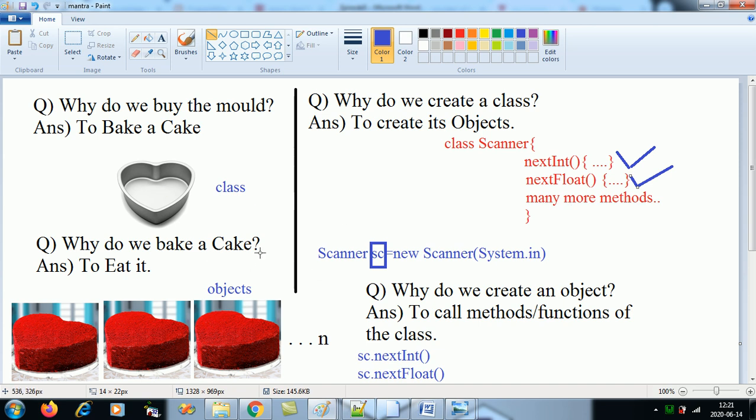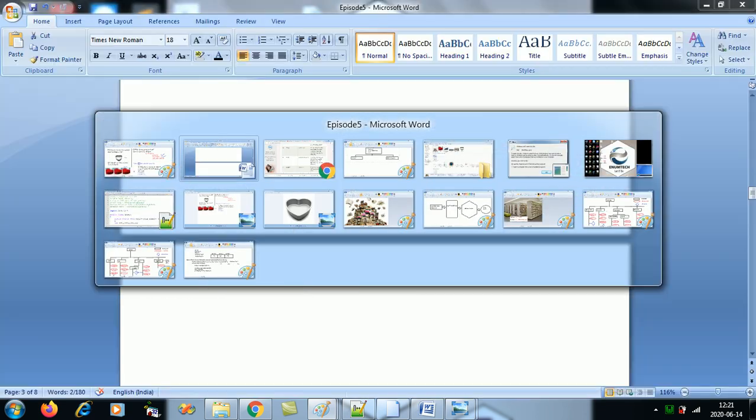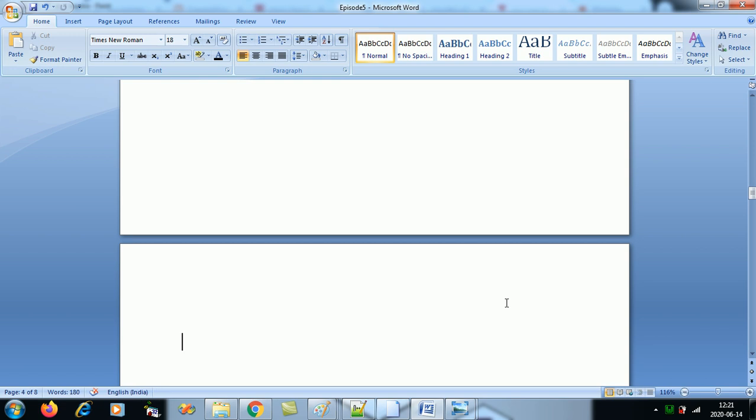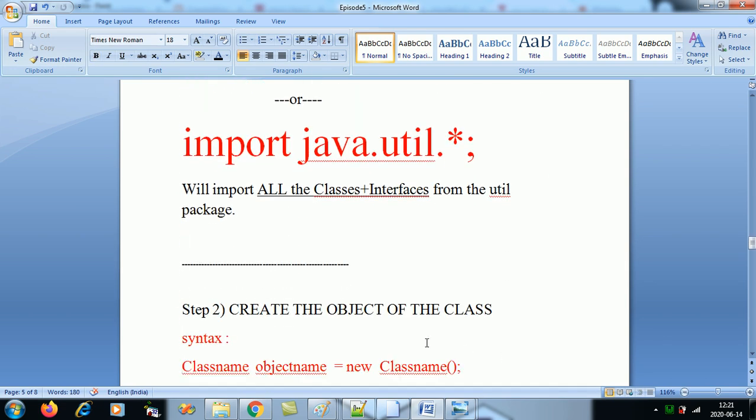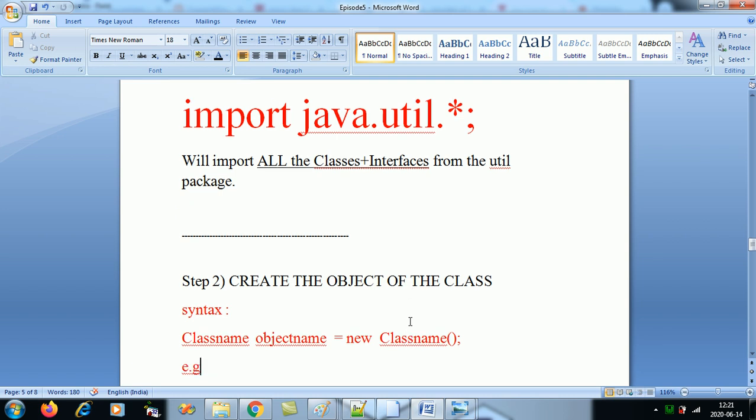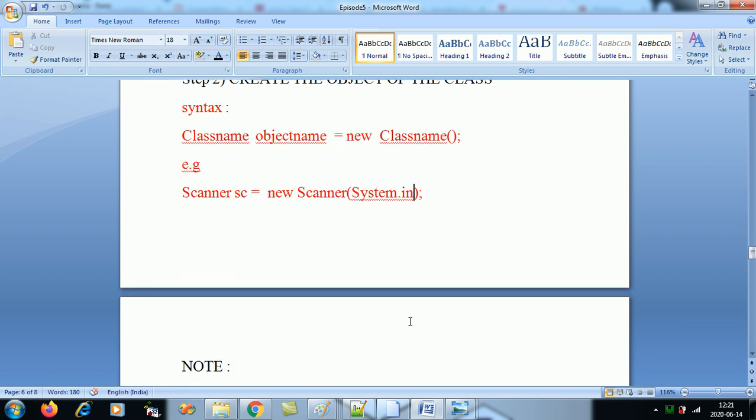Just merely having the class, is it sufficient? No, you have to create objects of that class. So the second step will be, once you have imported the class, create the object of that class. To create an object in Java, we have the syntax. Syntax is class name, space, object name equals new keyword.